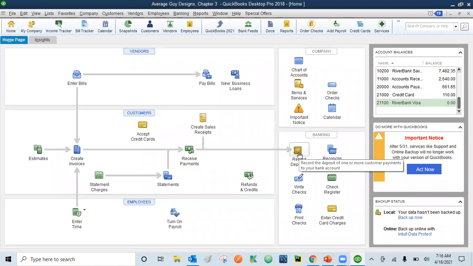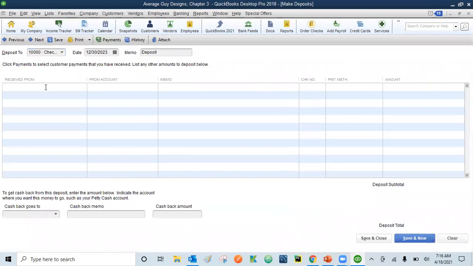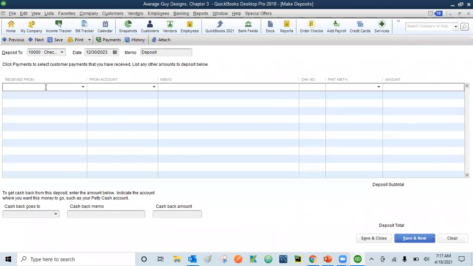Simply click the record deposit button one more time. In this one, you can type who you received the money from, if you know the person. But if there is no person, it is not mandatory. You can go to the next account. Just make sure that you are depositing to the right checking account, and the date is correct.